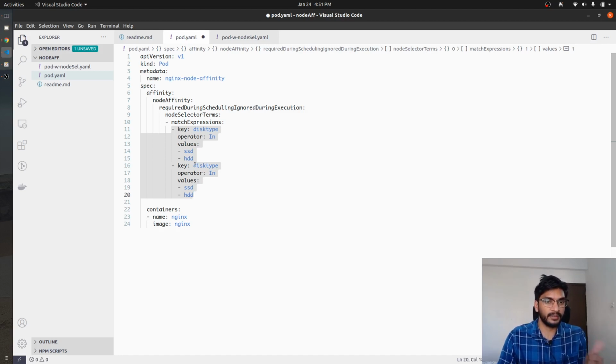So yeah, these are two special things that I wanted to discuss. In the case of node selector terms, either one of the values should be met, and in the case of match expressions, all of the expressions should be matched, right? And only in that case would the workload be scheduled on the specified node. So yeah, this was pretty much it for this video.